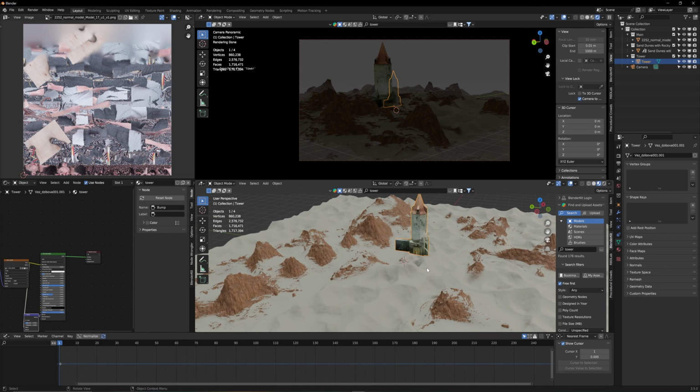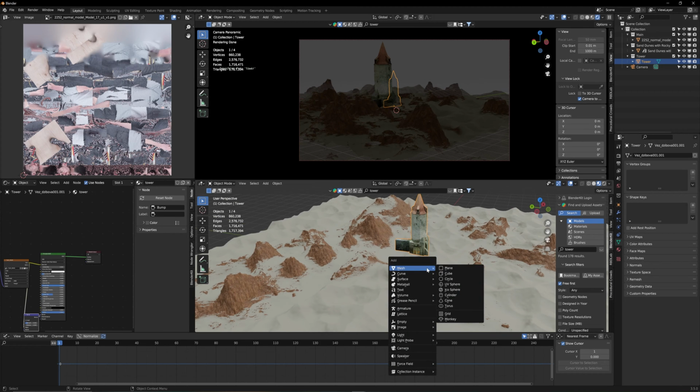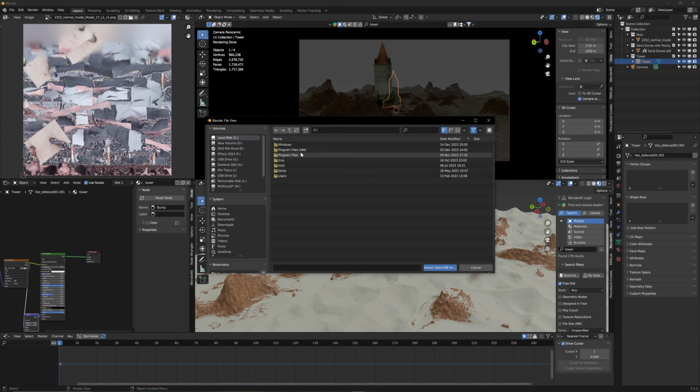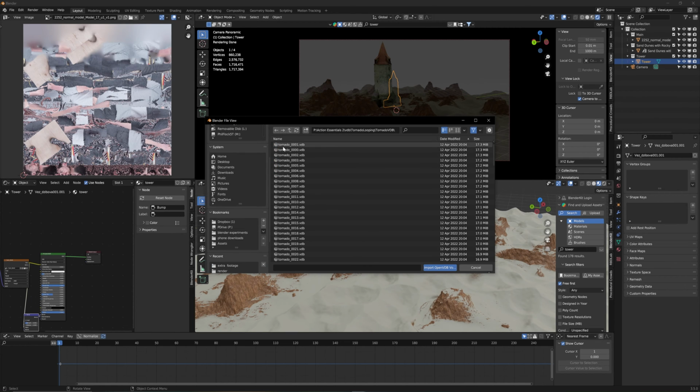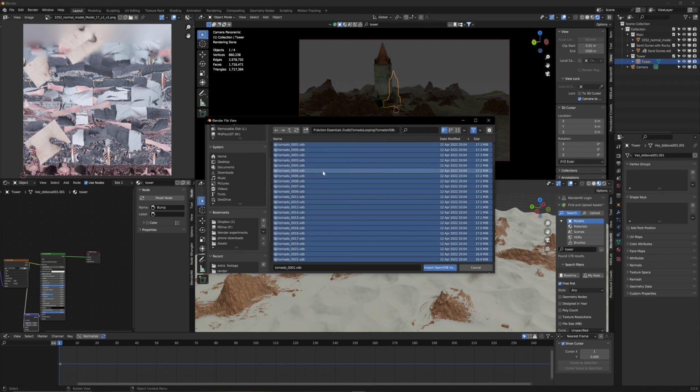So the first thing we do is Shift A, and now usually we go on mesh to create a mesh, but here we're gonna go on volume and go import OpenVDB. Now we have to find the VDB file we just downloaded from Embergen. So all of these clips here are my VDB file. So what we need to do is select all of them by hitting A and then import OpenVDB.